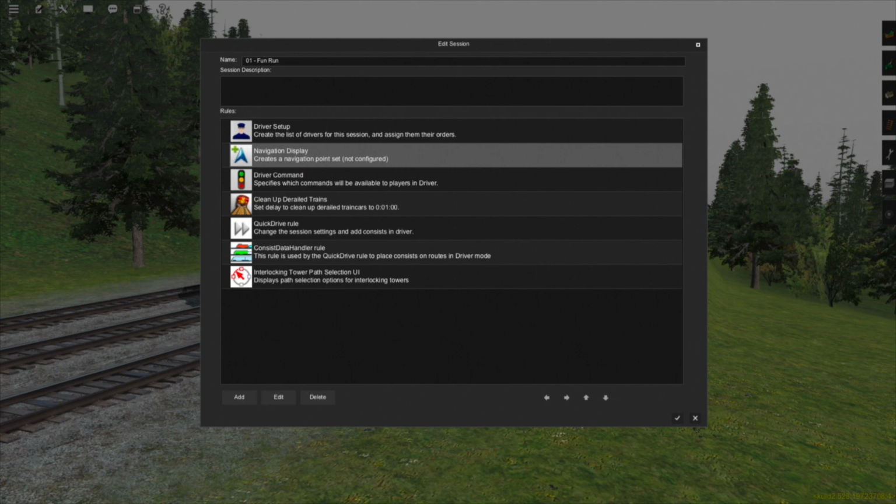Usually, I keep most of my session rules at the bottom so that the initialization things like the driver setup or driver commands will run first. So to move a rule up or down, select it, and then click on the up or down arrows in the bottom right of this panel.